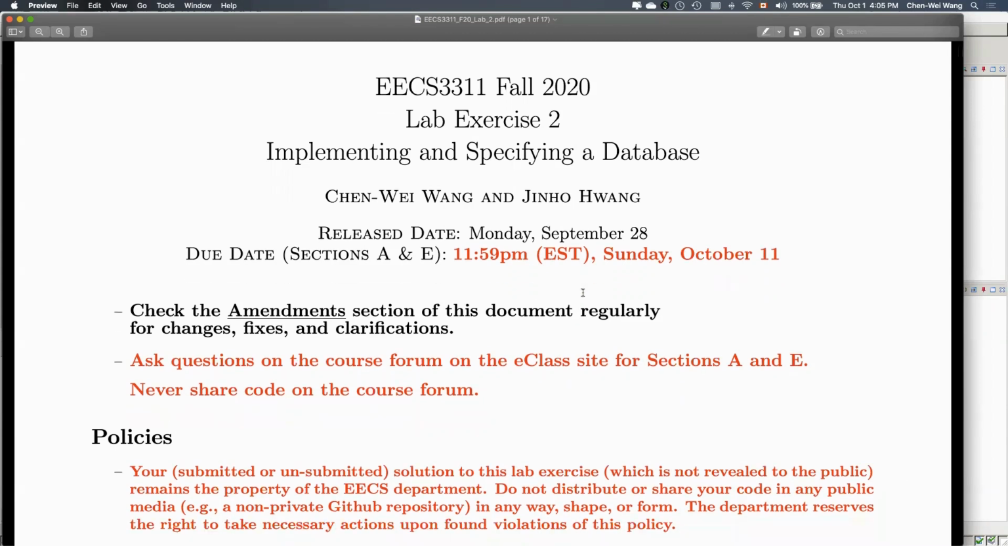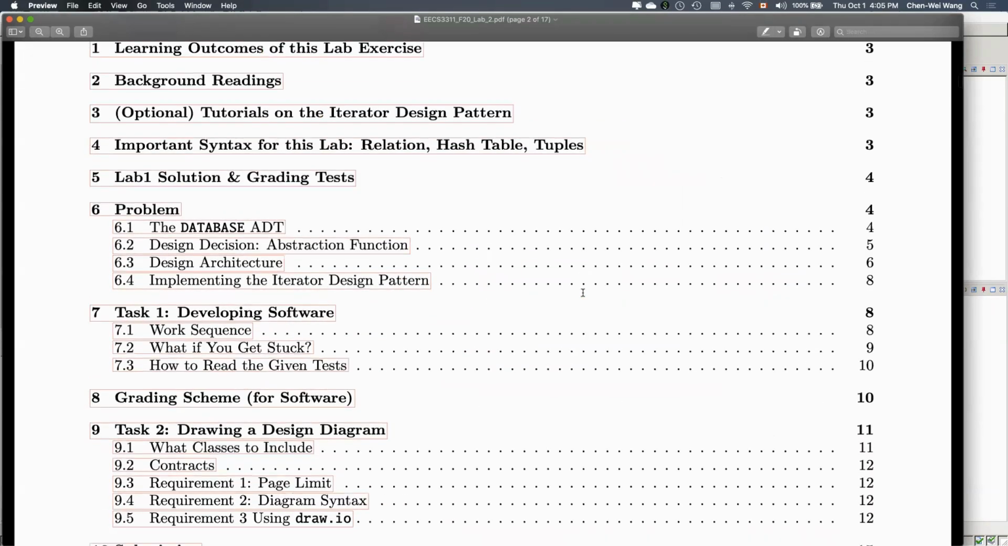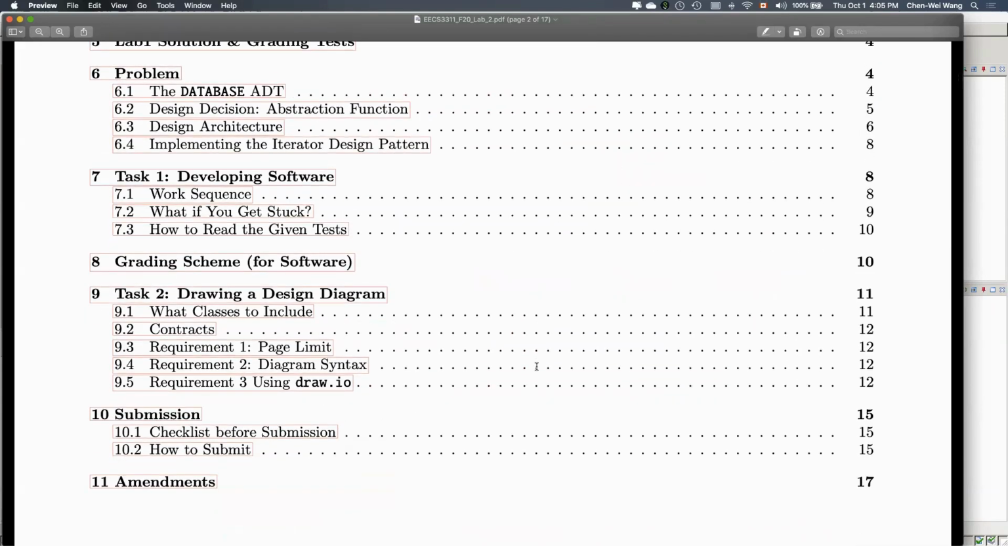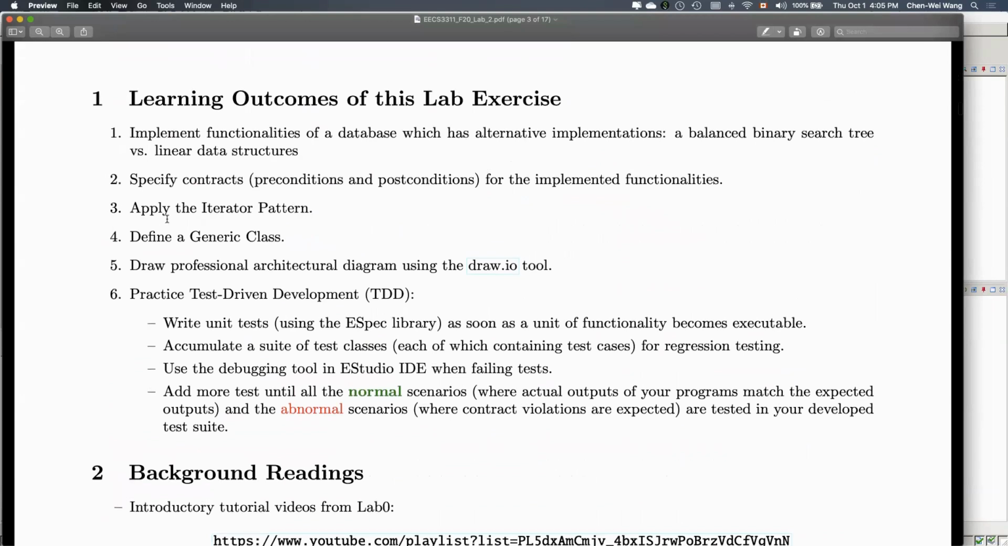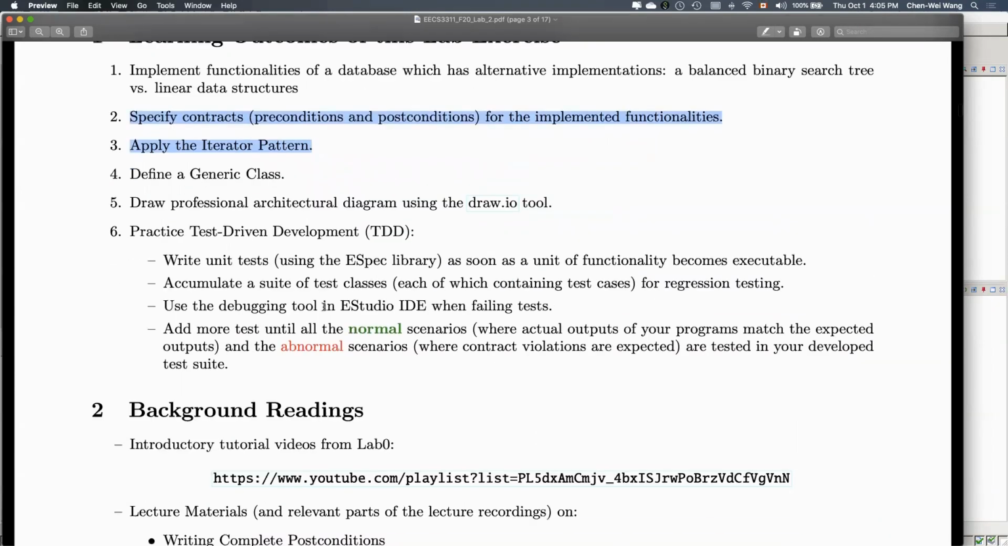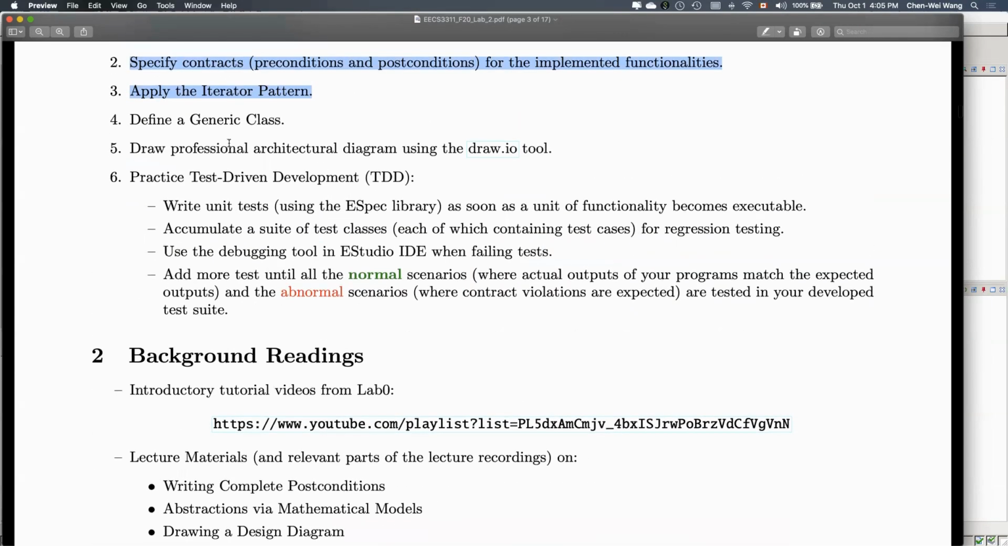So for lab number 2, there are different sections over here. Let's just go over section by section. Learning outcomes: what's really going to be interesting for this particular lab will be the iterator pattern, which is more like the second stage of the lab, and also specifying contracts, especially postconditions, using the model. I think one of the questions on the chat is about how you can use the model. I'll give you some examples in a moment. And also to draw professional architectural diagrams using the Draw.io tool.